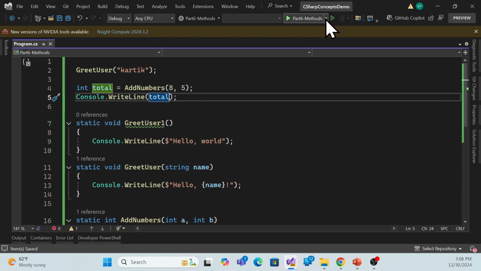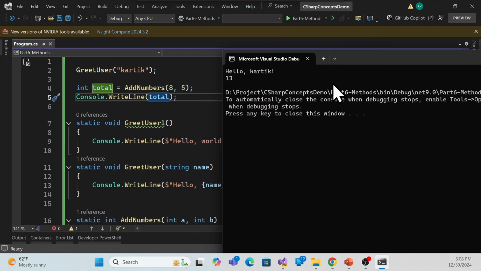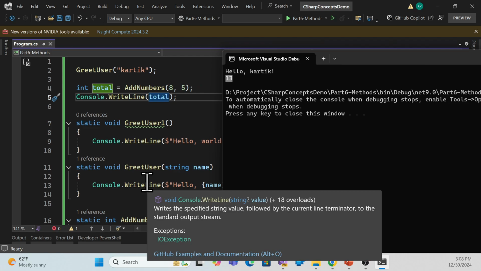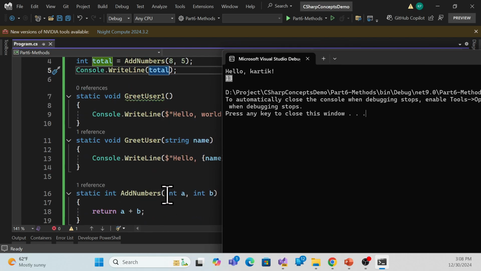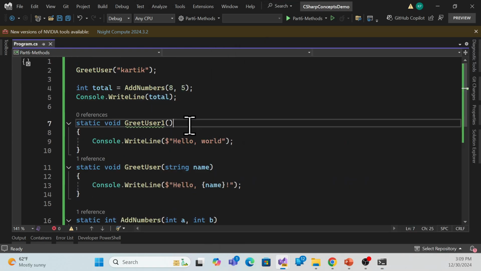That's it. And now once I run this application, I will see that the output is 8 and 5, it's 13. That means this function is working as expected, whatever our calculations, right? So this way we can use this method. We can declare a method, we can initialize a method, and we can use the return type and non-return type as well. So this is the way we can declare a method.